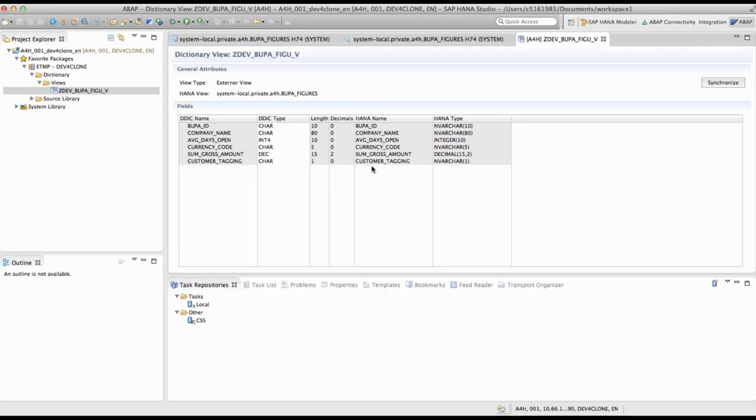In order to consume the HANA Calculation View in ABAP, a dictionary view has been created. So you can see the fields of the view, the map DDIC types which correspond to the HANA types of the underlying HANA Calculation View. We will now look at how the dictionary view can be exposed as an OData service using SADL Gateway integration.